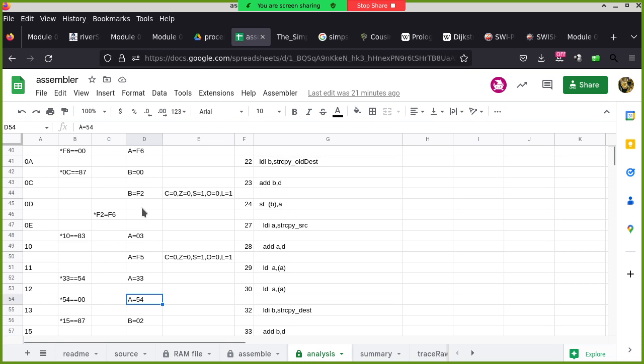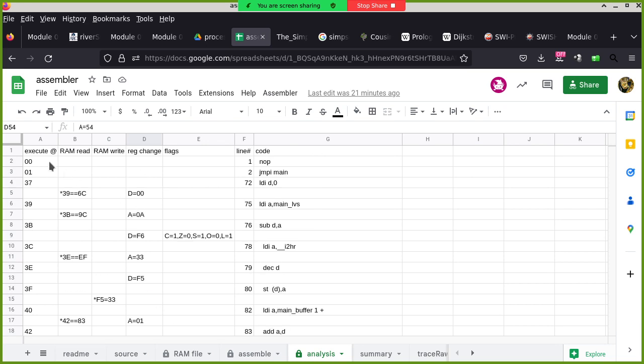And then the analysis tab, if you go all the way back to the beginning, it's also labeled. So we have the address of the instruction. Is it reading any RAM location? If so, which location did it read and what is at that location? Did it change any RAM location? And if so, which location got changed to what?